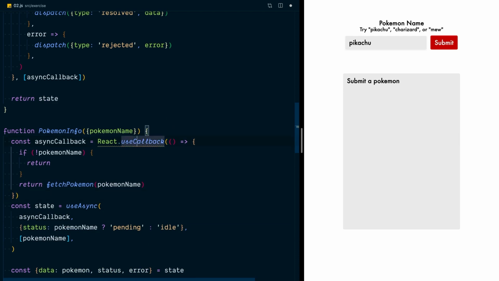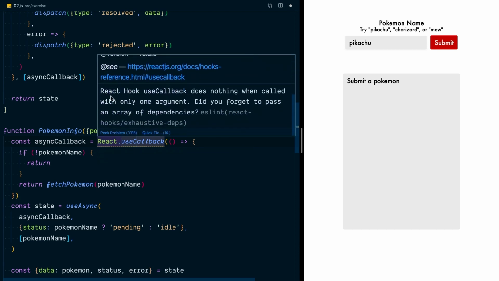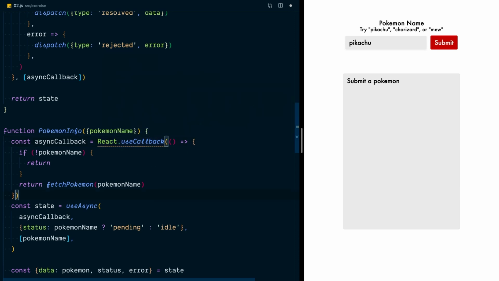And we're getting a warning here, telling us, hey, we have an exhaustive-deps violation here. So what is that? useCallback will return a memoized version of the callback. Oh, there it is: it does nothing when called with only one argument. Did you forget to pass an array of dependencies? Yes, we did indeed. So we pass our array of dependencies here, very similar to useEffect, and let's just let Dan fill that in for us. Thank you, Dan. pokemonName.